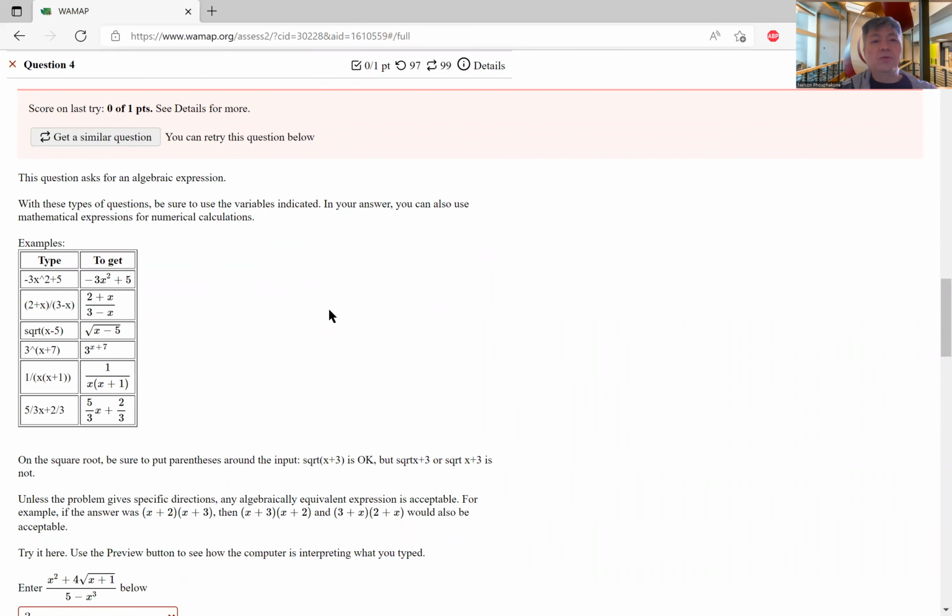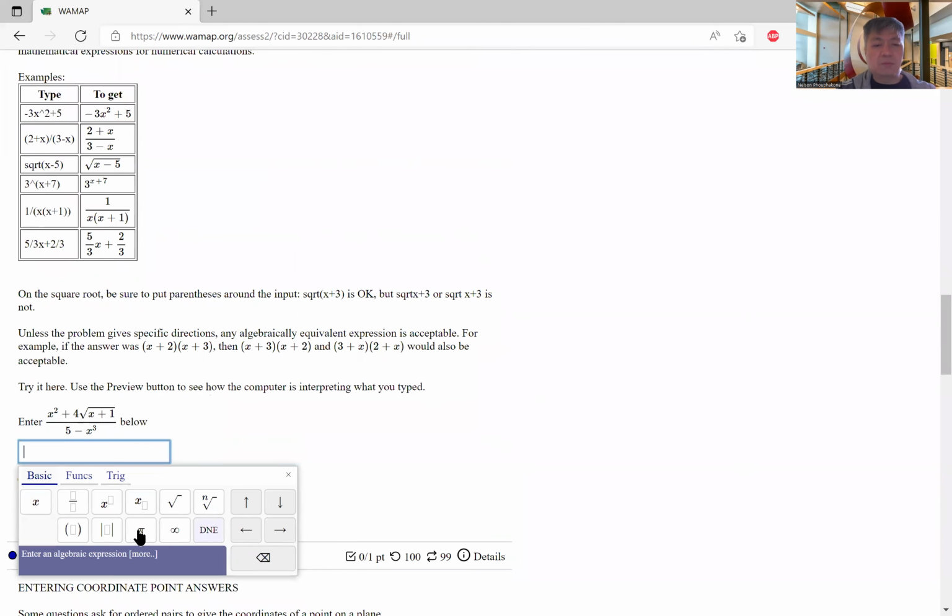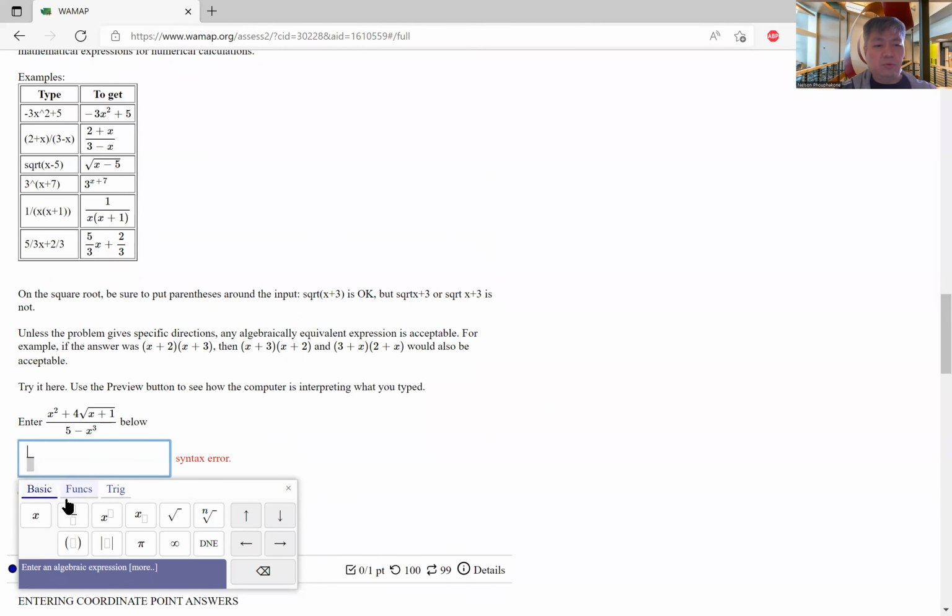Okay, now what you could do is you could actually get similar questions again, right? And then you type in the answer. Wow, this actually is... Of course, you could use this drop-down menu to help you input your answer. Okay.